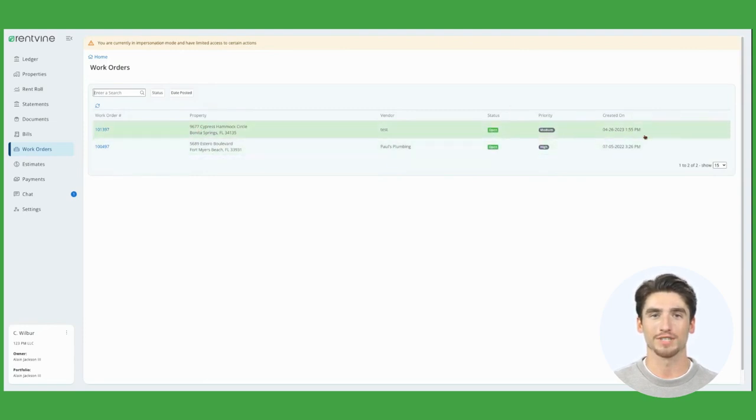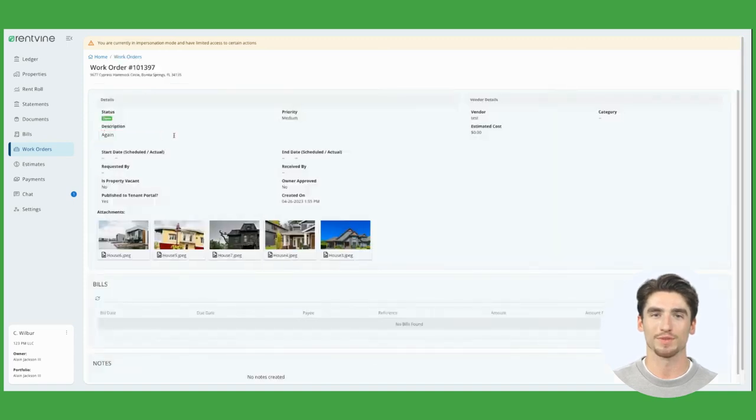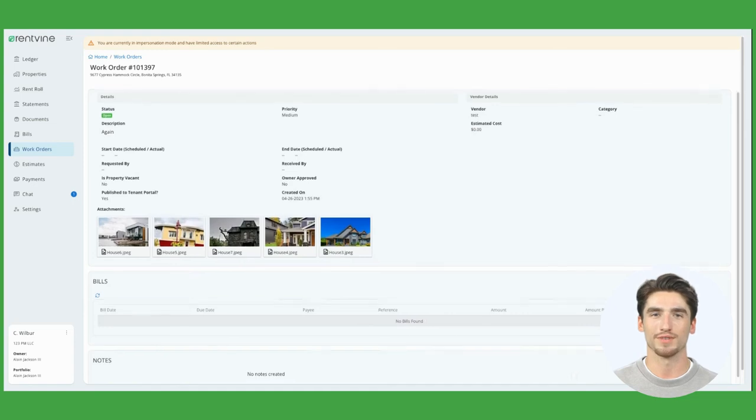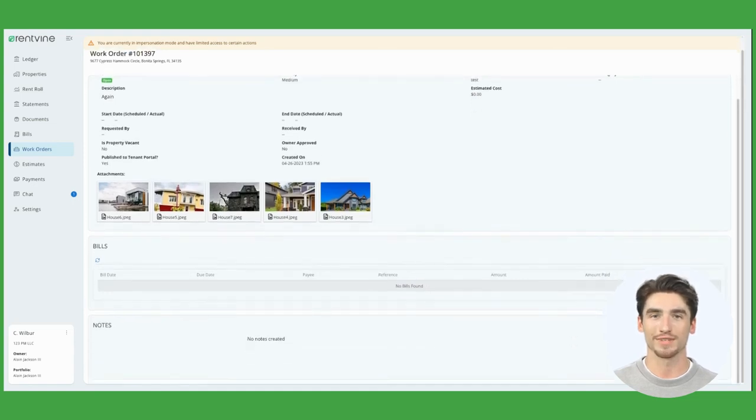If you click on an individual work order, it will give you a breakdown of the details of the work order. You will be able to see things like a breakdown of the set dates for the work order, more specific vendor details, any notes shared with you, and any attached bills.